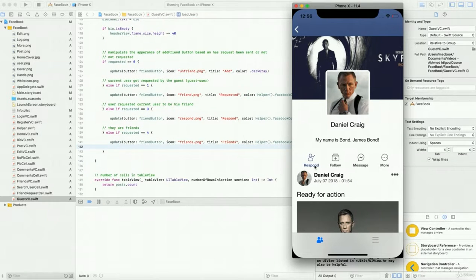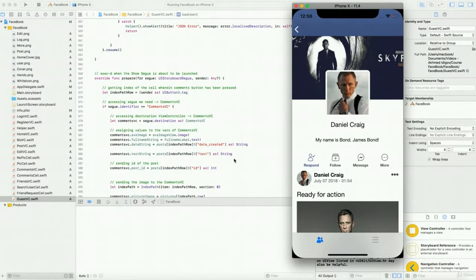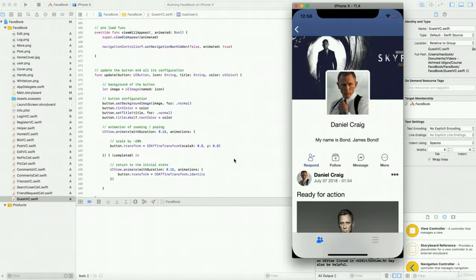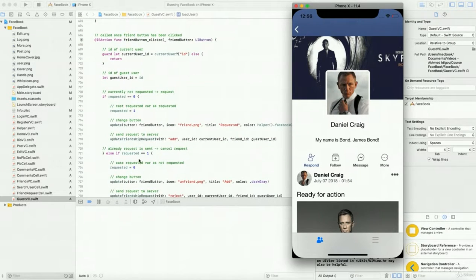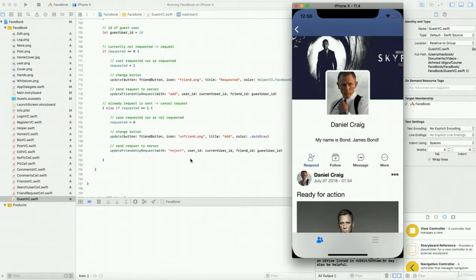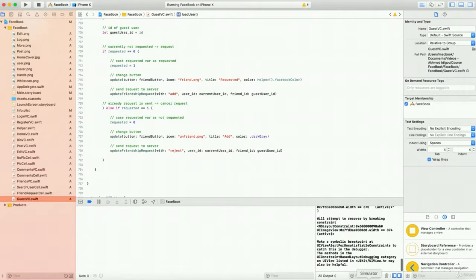Excellent, because it says respond since this user, Daniel Craig, sent us the request, so we now need to respond to this user. If we click this button, nothing will happen because we did not configure the behavior for when the requested ID is, for example, 2 or 3, and we tap on this, nothing happens.